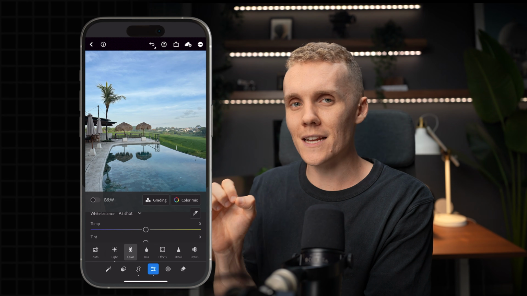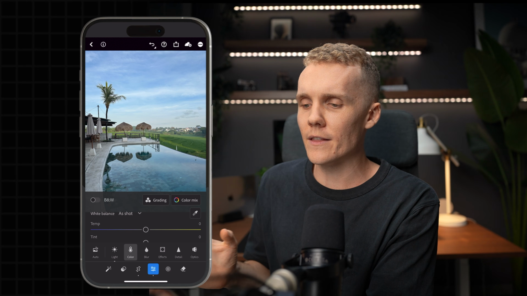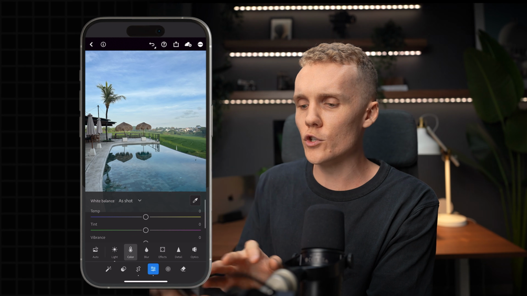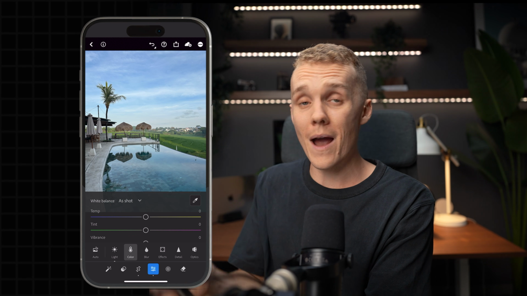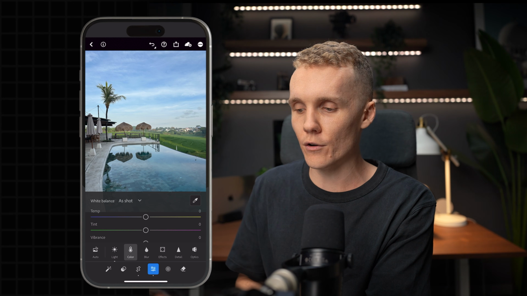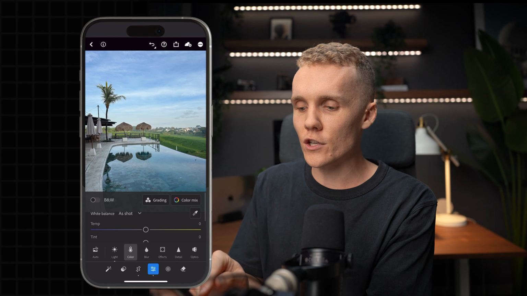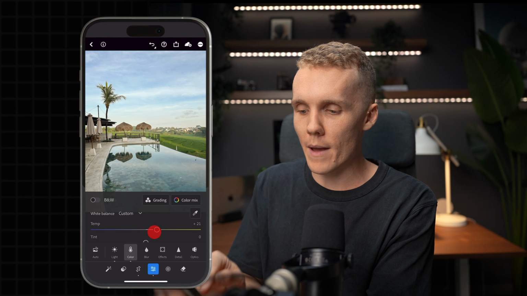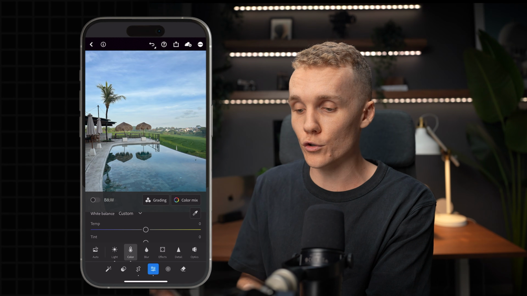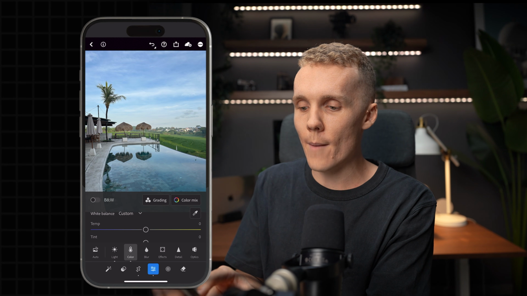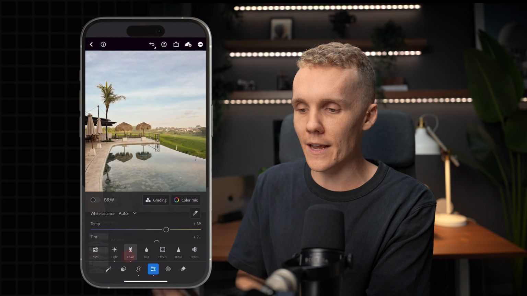But on a shot like this, it's quite hard to understand if we need to make things cooler, warmer, and if we need to adjust the tint at all, because from how I'm looking at it, the colors look really accurate. So that's where Lightroom has helped us out a bit. Instead of having to go in here and adjusting each slider and making sure that things are looking accurate and true to life, we can come in here to white balance, hit the drop-down menu, and then hit auto.